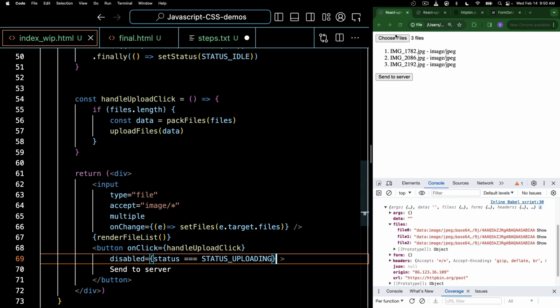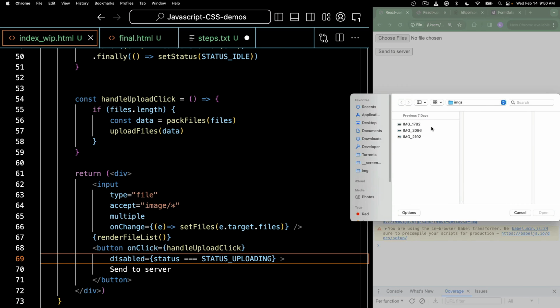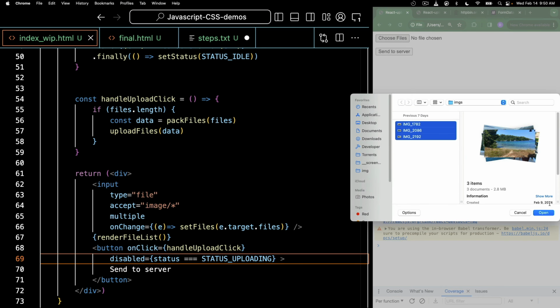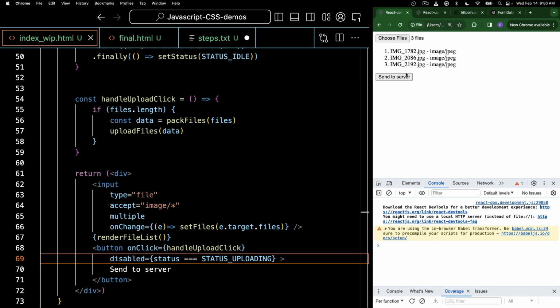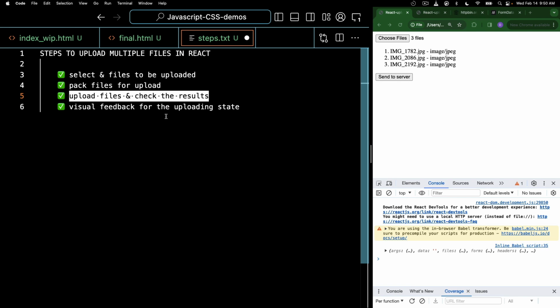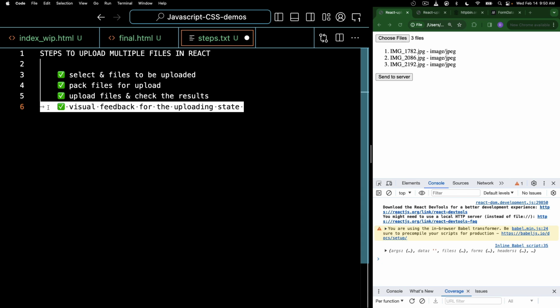So let's now see our new version of the example. I will pick the files, I will say open, and when I press the send to server, you'll see now the button is disabled while the uploading is taking place. So coming back to our steps, what we have done here is to add the visual feedback for the uploading state.